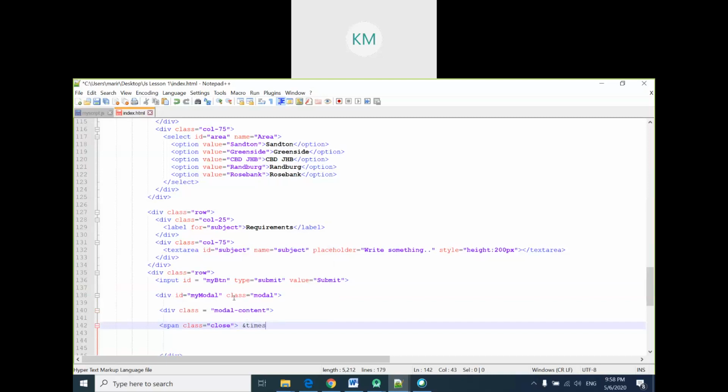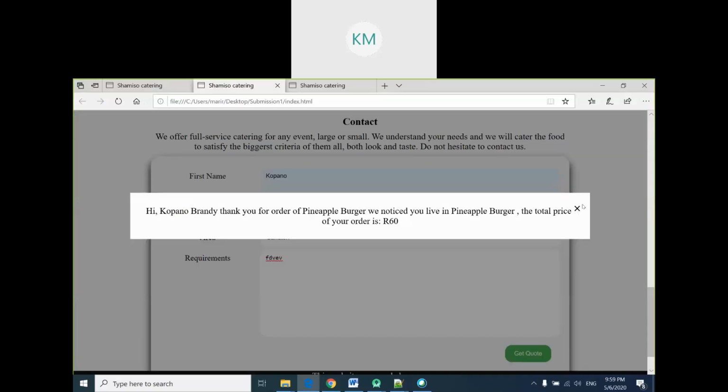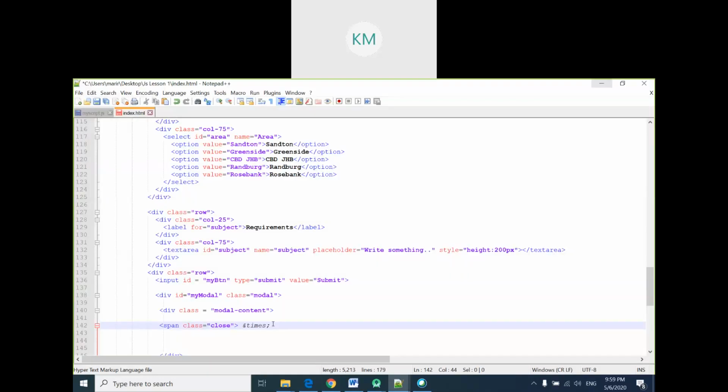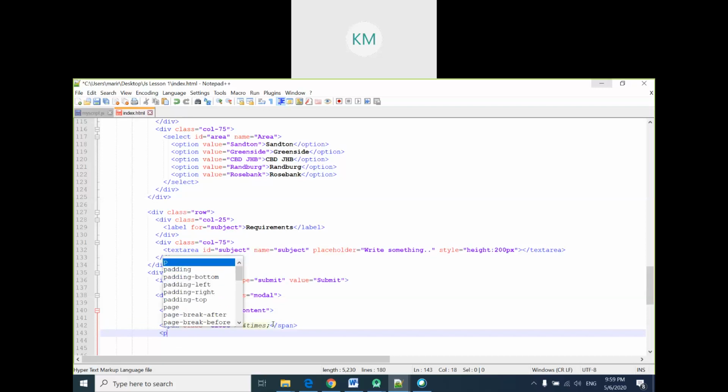Times. So guys, this &times; is basically that little cross that you see when you press the button. If I also see this little cross here, this is basically what &times; means. Since I'm designing my modal, I'm creating that little cross by saying &times;, because obviously there's no button for that cross. So that's the short key character for it. And I'll add a paragraph.